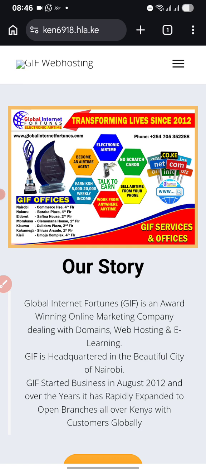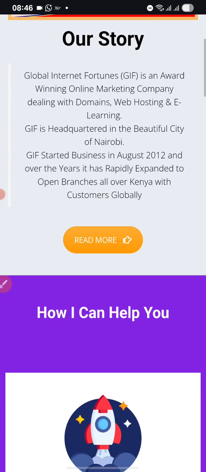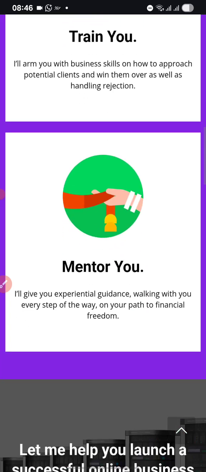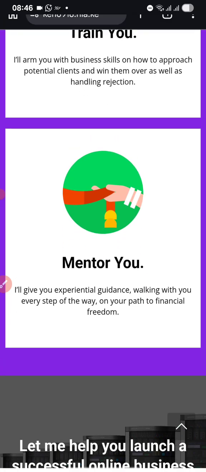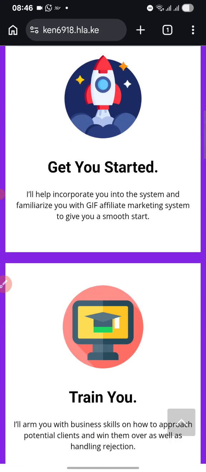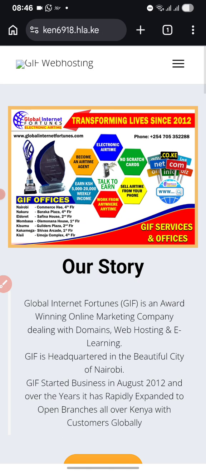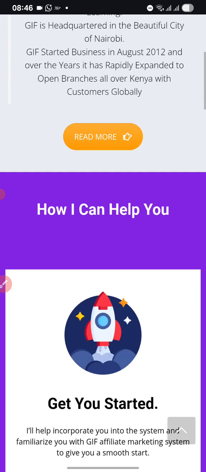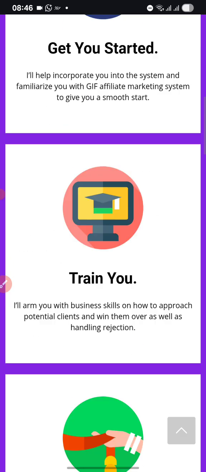Good. So the moment you get started in Global Internet Fortunes, GIF, you get a pre-designed website like this, and the website will come with a subdomain which takes your username.hla.ke. Now your username.hla.ke is a free subdomain which you don't need to renew. It is free for life. Now you need to start making changes to your website once your site is live.